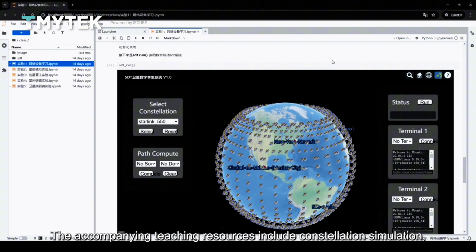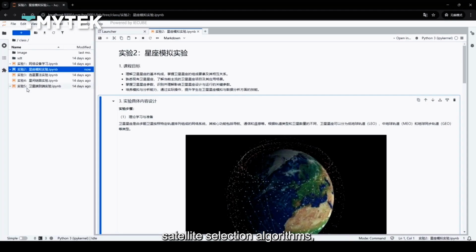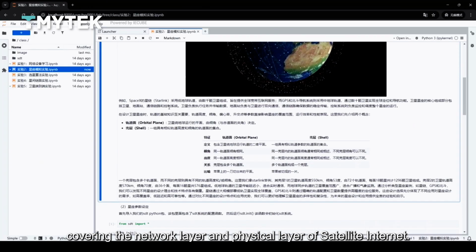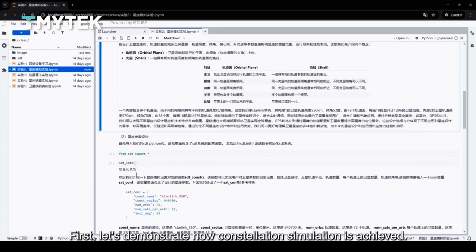The accompanying teaching resources include constellation simulation, satellite selection algorithms, inter-satellite link, and satellite end-to-end simulation experiments, etc. Advanced project-based experimental resources have also been developed, covering the network layer and physical layer of satellite internet. First, let's demonstrate how constellation simulation is achieved.